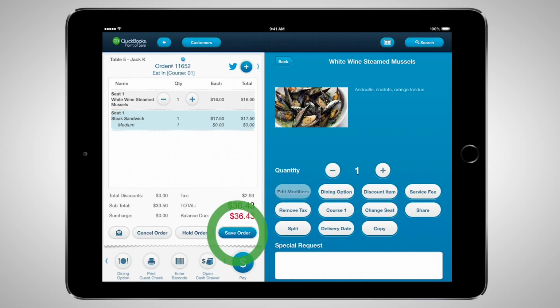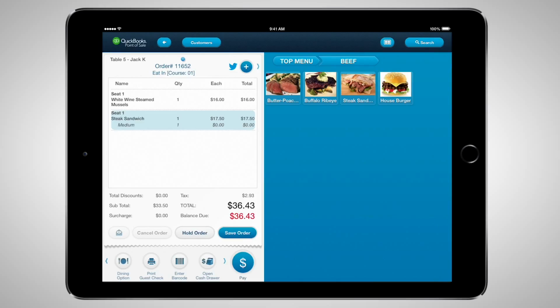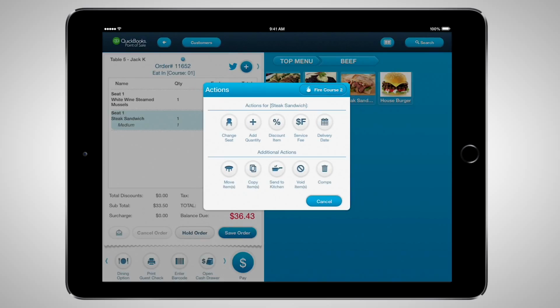Once the order has been completed, please click Save Order. This will send Course 1 to the kitchen so the backhouse team can begin preparing the first course. If you click on the product once the order has been saved, there's an option at the top corner saying Fire Course 2. It can also say Course 3, 4, 5, or whatever course is next in line during the dining experience. There are also options to change seats, add quantity, discount items, copy items, send individual items to the kitchen, void items, and comp items.